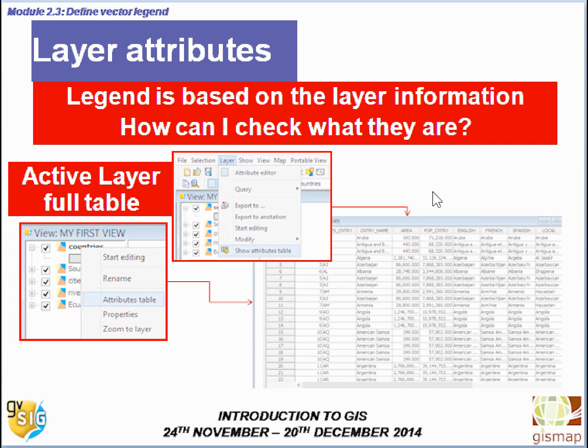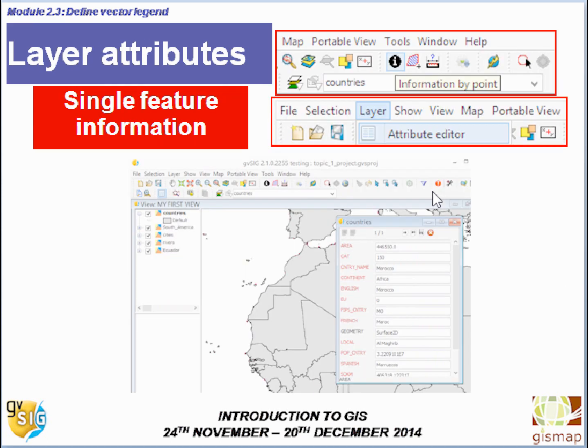But I can as well check the single feature information. I always activate the layer, in this case country. Then I can click on this icon, information by point, or layer, attribute editor. Then I click on the feature, and the information available for the single feature will appear.